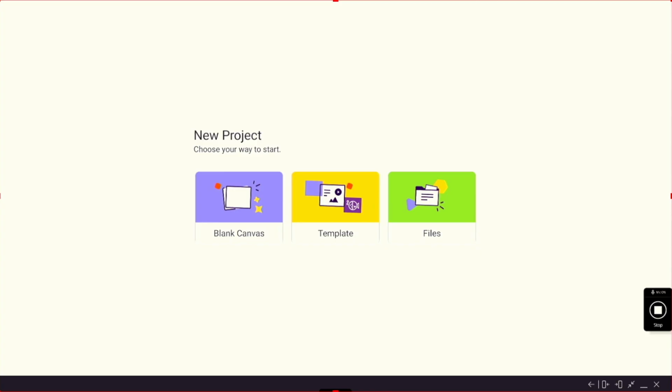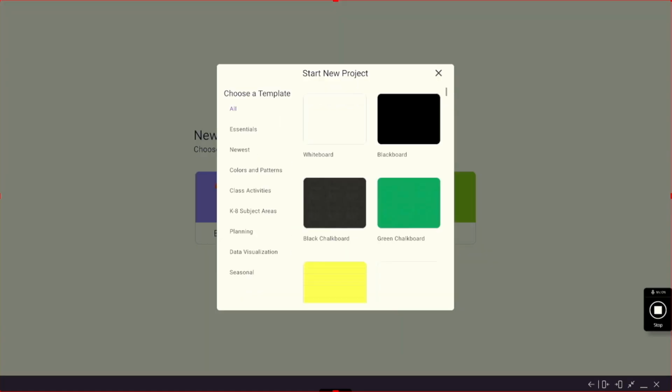What we're going to do first of all is we're going to have a look at the templates. So we've looked at the files here, obviously. We're now going to look at the template. So if I click on the template, you'll see we've got a whole load of different templates we can access straight away without having to download any content.